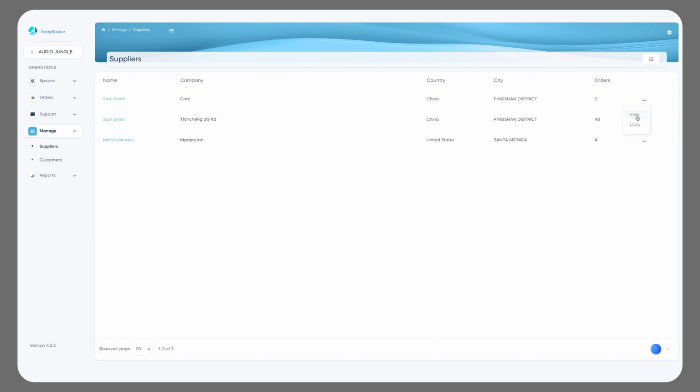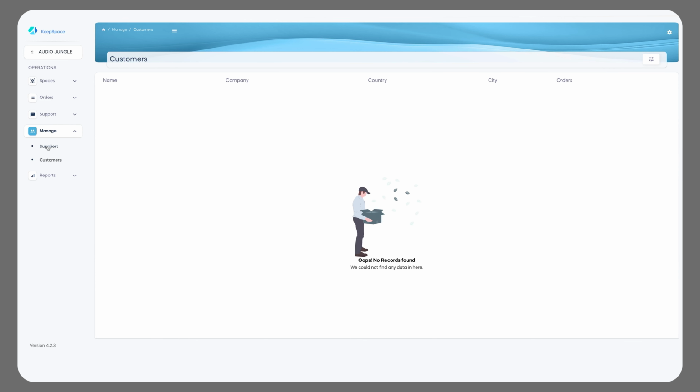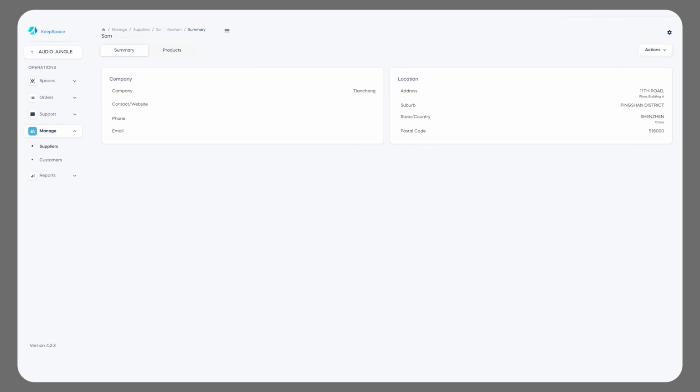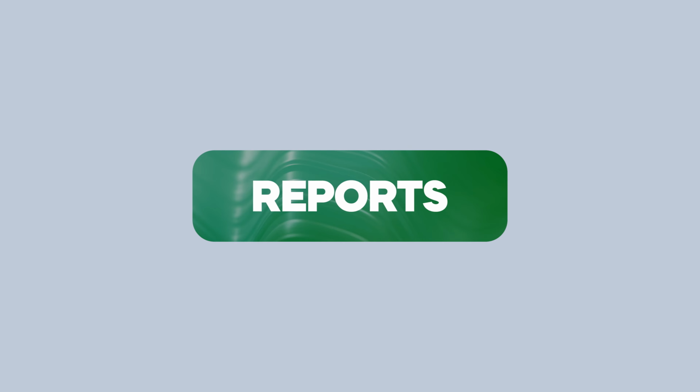Management. Under management, you have suppliers and customers. Most people, to be honest with you, don't really use customers within KeepSpace. It's not really a big thing unless you're doing a lot of retail. But suppliers are provided based on where the products are coming from, and it allows us to make it a lot easier to know who's bringing what, where, and that way you can copy this information straight into your future inbound orders from your database that you have.